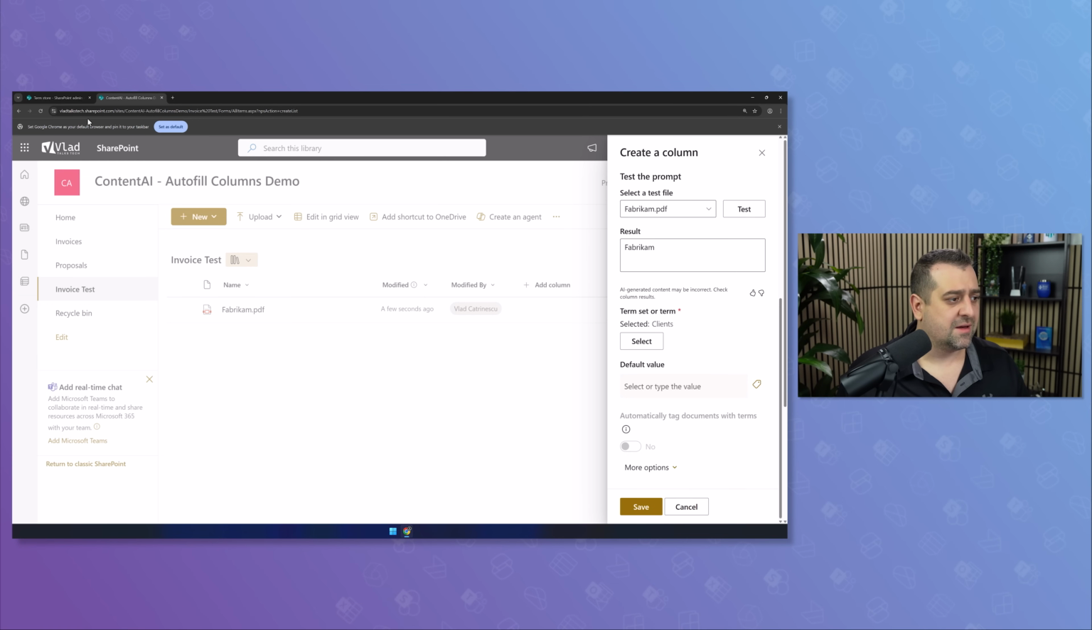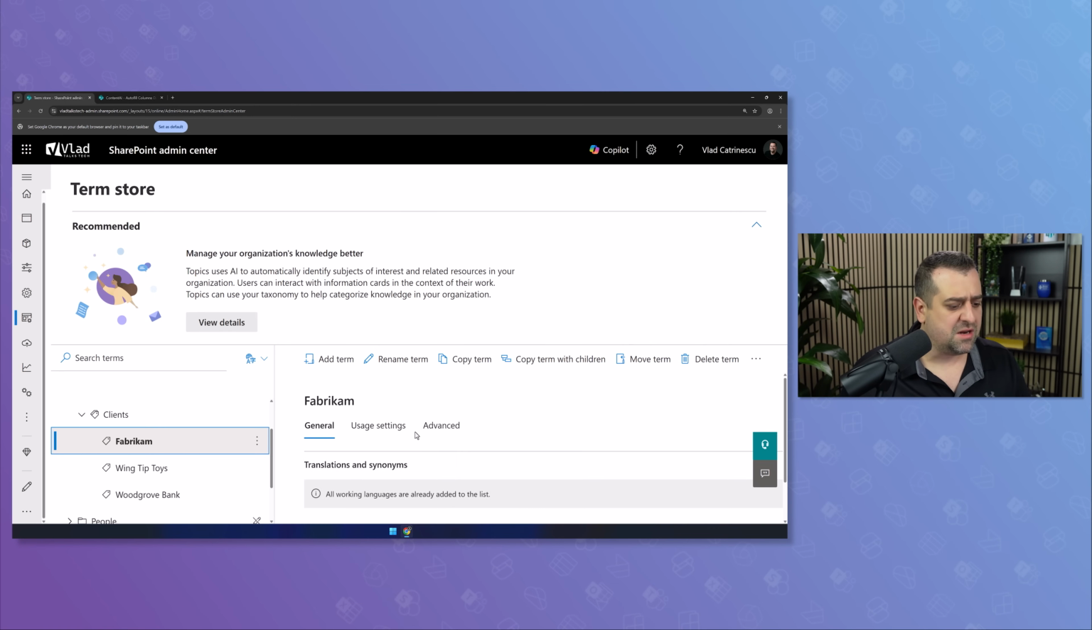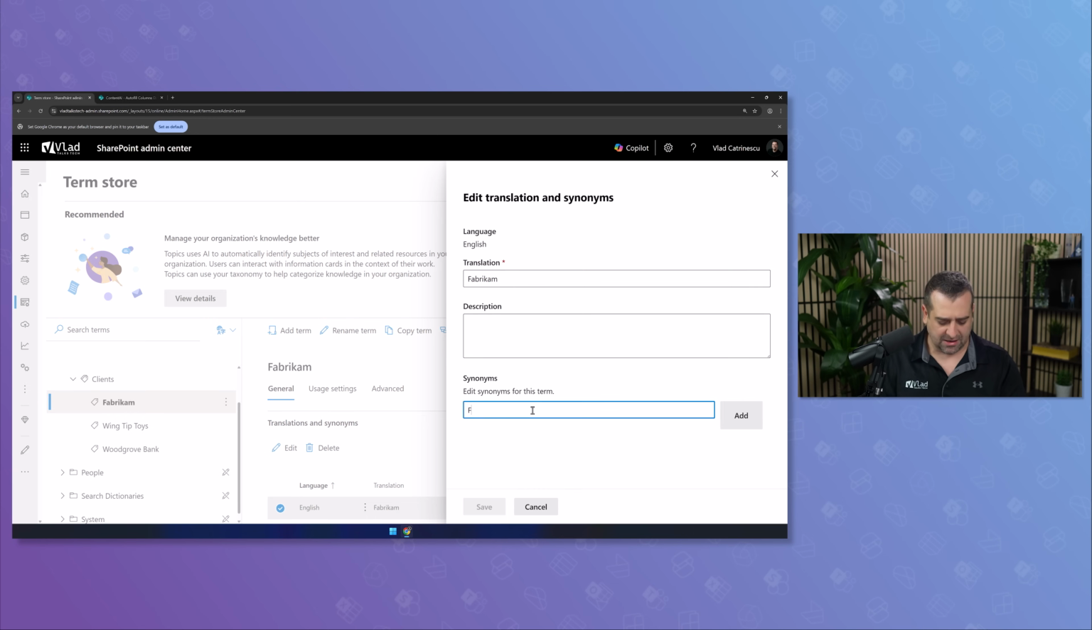Now, the beautiful thing is that imagine that you want to make sure everything is the same. Our terms can have synonyms. So, for example, here, I can add a synonym for Fabricam and be able to say, you know what, this can also be Fabricam Inc. or things like that. So I can go to English here, edit, and I can add, for example, Fabricam Inc.